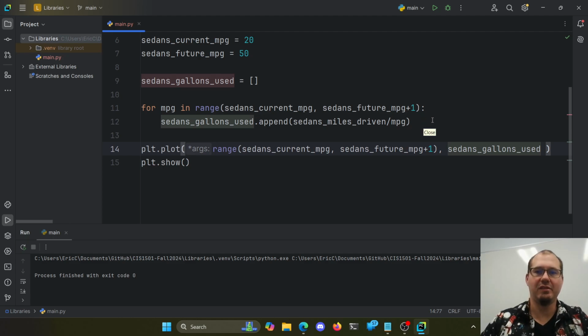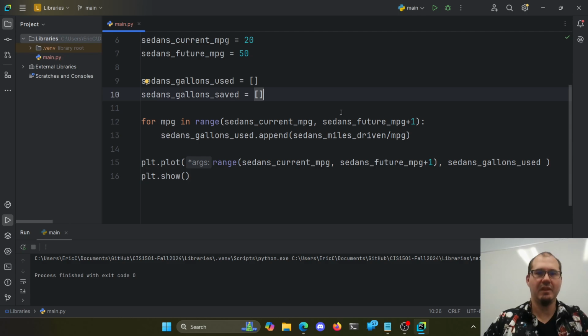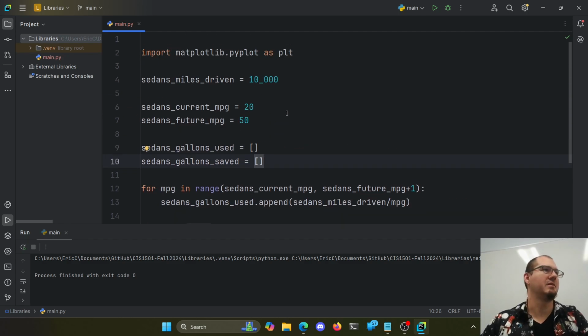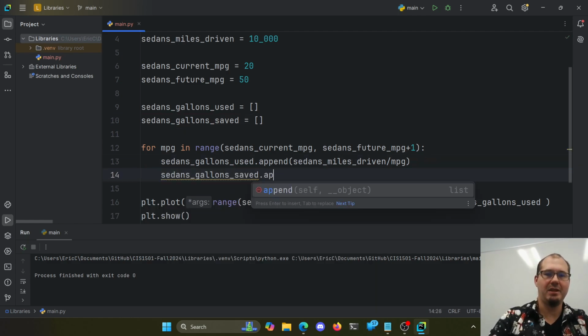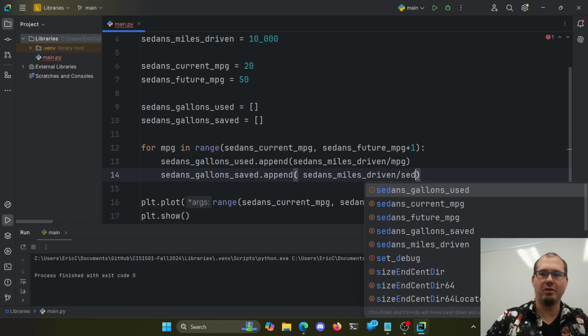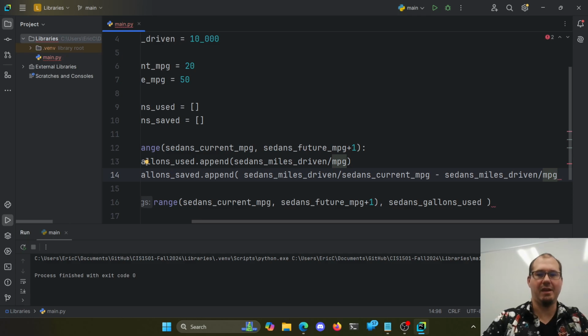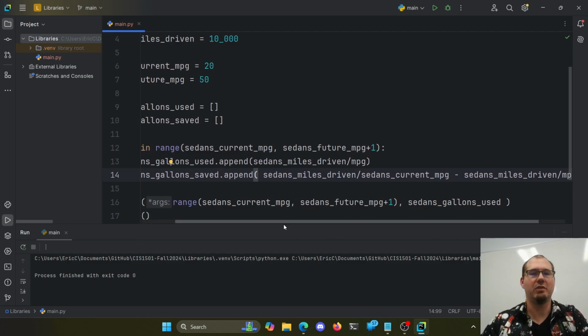So we can have a sedans gallons saved list here. Now we know the base was going to be 500. So what we're going to do is take our sedans gallons saved and append this calculation: our sedans miles driven divided by the sedans current MPGs, minus that. So how many gallons do we save? None to start, and that should increase as we go here.